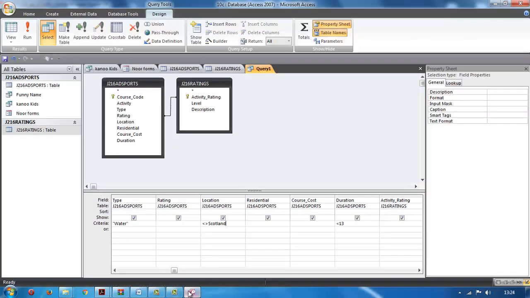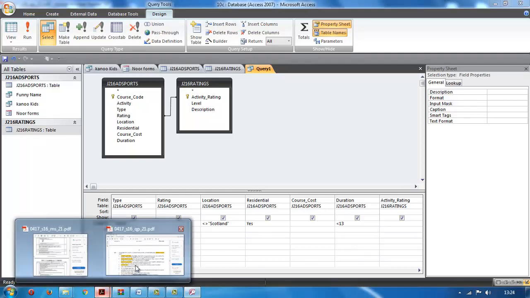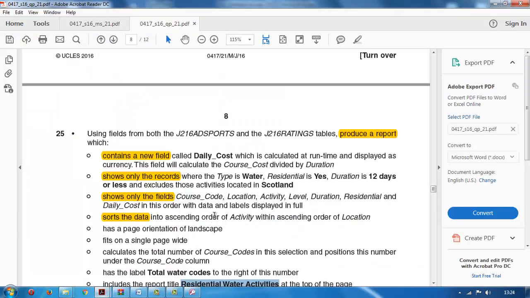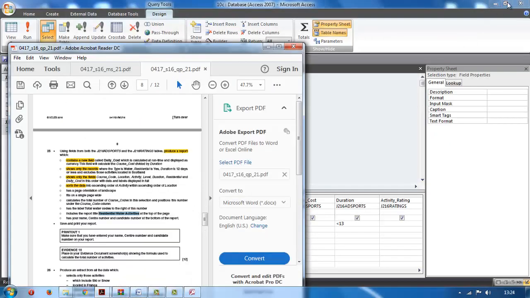Remember, residential is yes, so we go yes. It's Boolean, yes, no. So there it is, okay? What else do they want? They want us to sort the data. Oh, wait. Shows only the fields. So let's go, yeah. Shows only the fields.